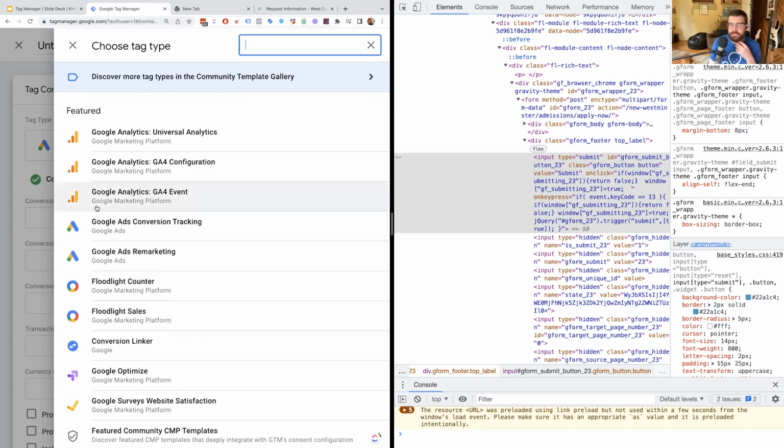Yeah, honestly, this is the one. Originally it was Universal Analytics, but now with the GA4 event, pretty much that's what I'm going to be doing. That and conversion tracking with Google Ads are pretty much the two things I'm spending almost all my time on. Thank you. Yeah, no problem.